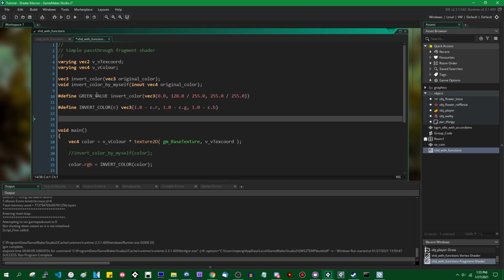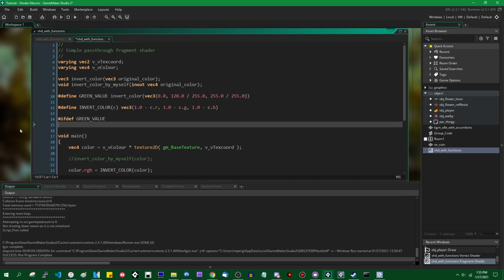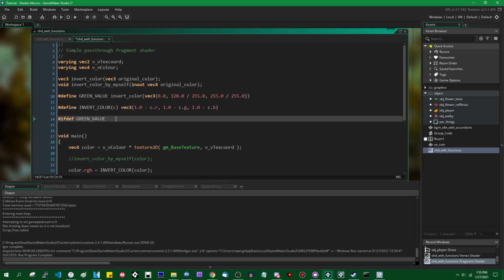There are more things you can do with this still. Not only can you define macro values in shader languages, but much like in C and C++ and so on down the line, you can actually check to see if something has already been defined. You can say #ifdef green value, and then you can put some code in here. Anything after this will only be processed by the shader compiler, not the game itself when it's running, but by the shader compiler when it compiles, if the macro green value has already been defined.